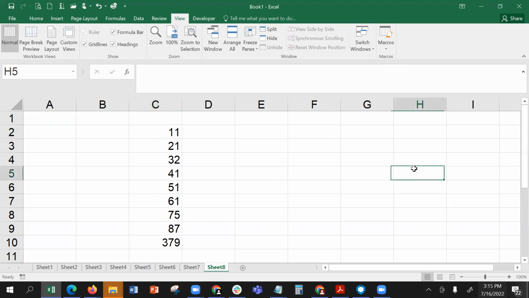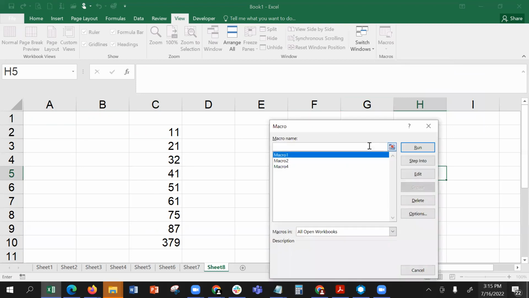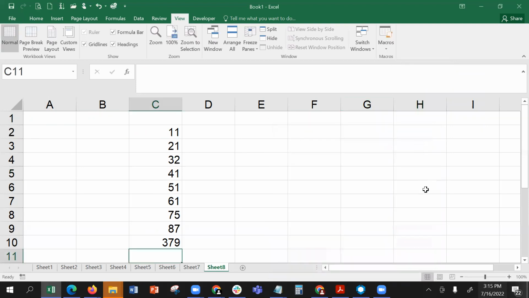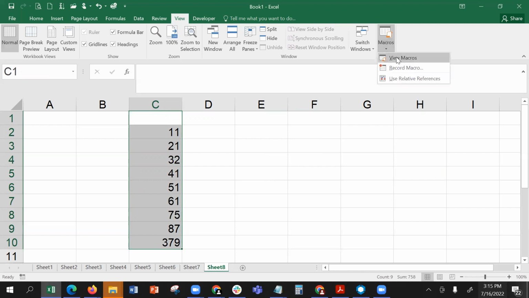So if I am, suppose, here and I say view macro and run macro 4, it will first put it here, but it will go and repeat the same steps over here. Clear? Okay.